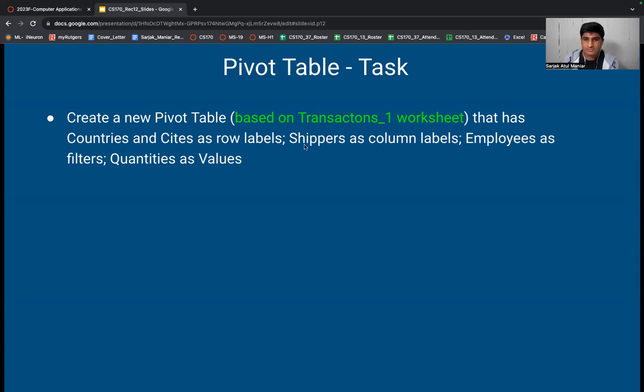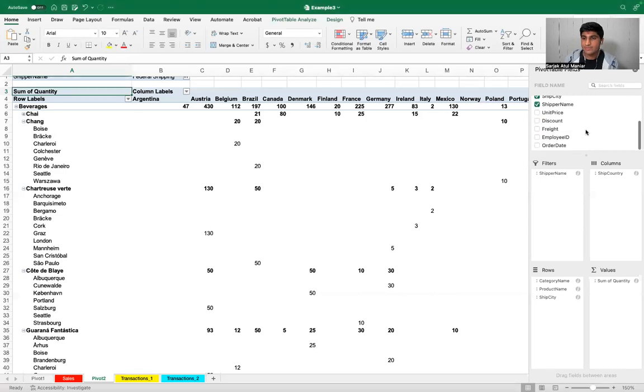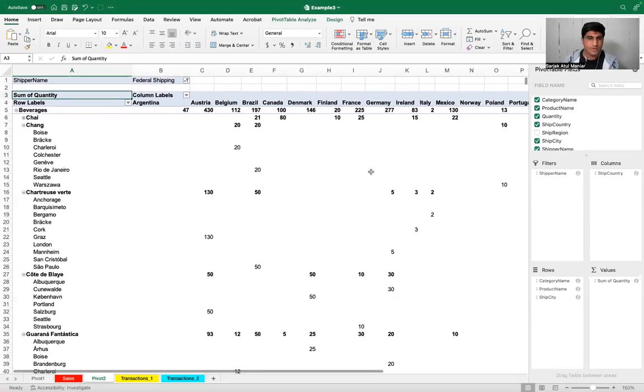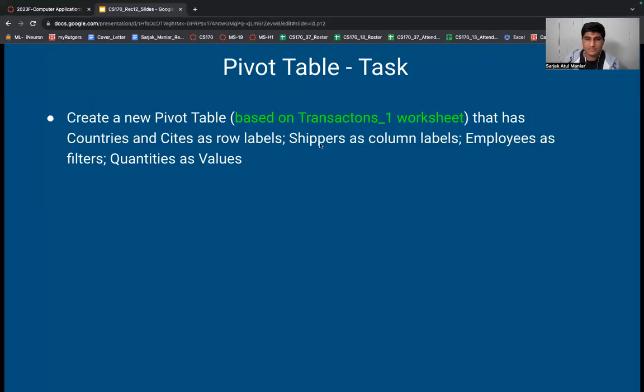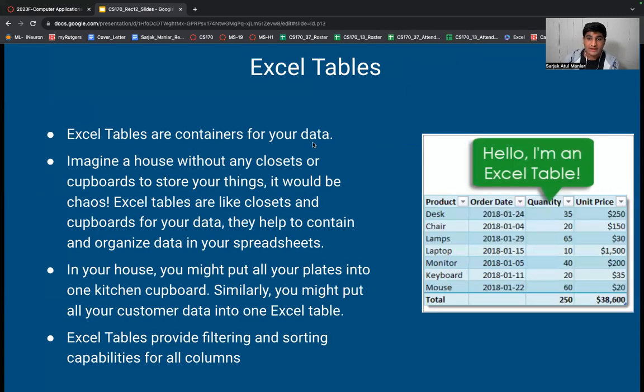So you just drag and drop the options based on the instructions given here. Drag and drop the countries and cities into the rows section, the shippers into the columns section, the employees as the filters, and quantities as values. You have all these different things available over here. Just do that and you should be good to go. It's very easy, just an additional task for you to practice along with me. Moving ahead, let's jump to Excel tables.